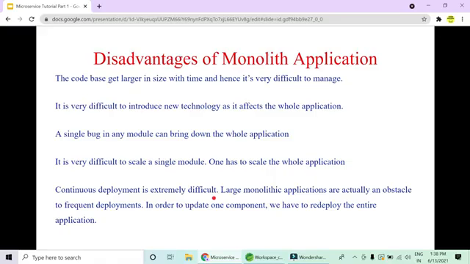Because large monolithic applications are usually an obstacle to frequent deployments. Even if you have to update one module, suppose the government says now open the registrations for ages 18 to 45, only the user module or user table has to be modified. But then you have to redeploy the whole entire application if you have a monolith application, which even affects your vaccination centers. So that's the difficulty in continuous deployment of even a small module.